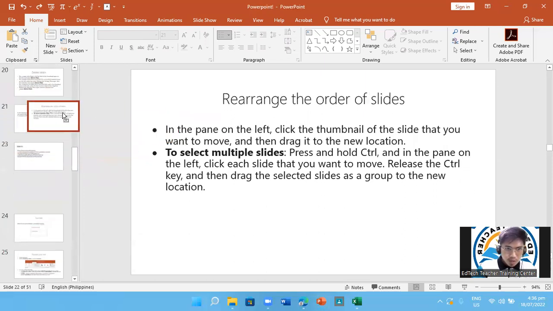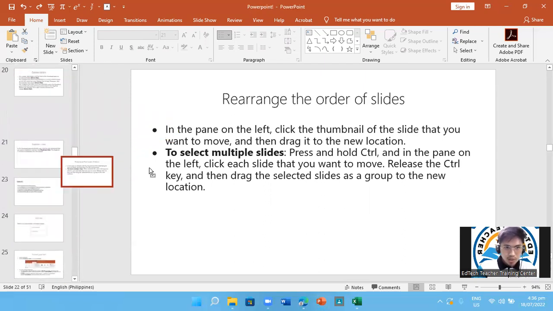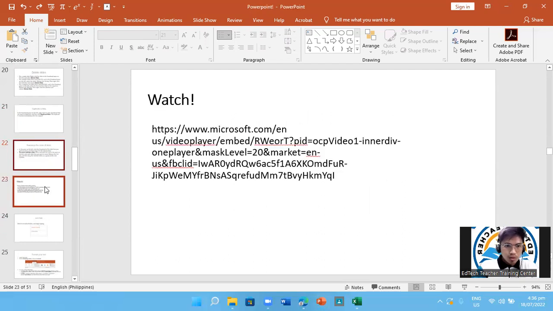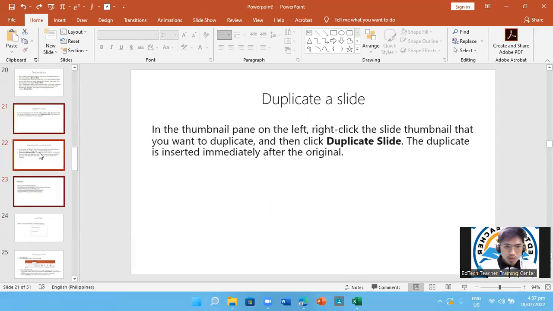Yun. Pwede natin siyang ilagay kung saan natin siya gusto ilagay na sequence sa ating presentation. Okay. Select multiple slides, pwedeng ito. So, dalawa. Gawin itong tatlo.